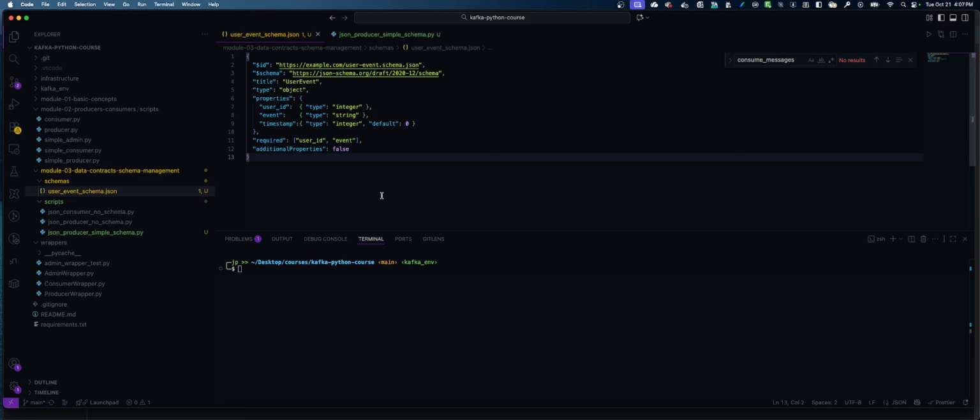But basically, I have a schema file that defines my data structure, the structure of my events, and I call it user event schema. I have the ID, a schema URL, title, type, some properties, if it's required, and additional properties. So this could be anything. I'm just representing here this user event schema that we're going to use to register to Schema Registry.